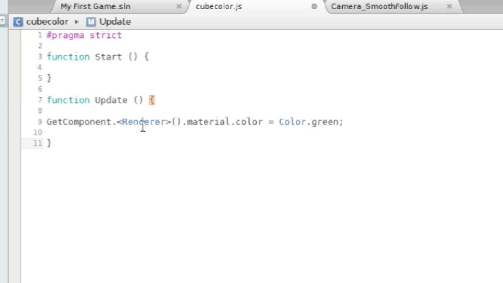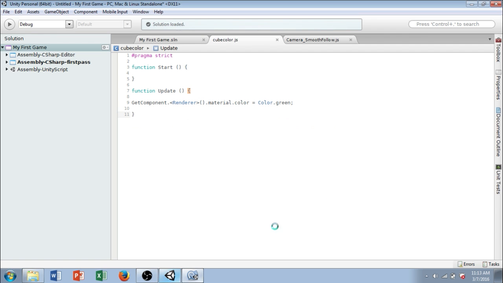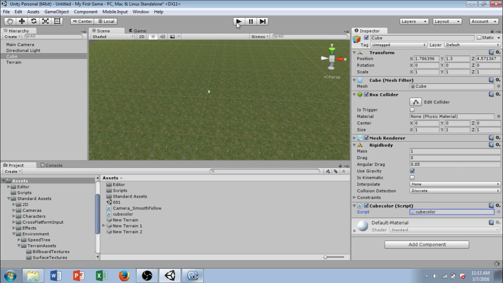Now, let's see if this works. I'm going to go ahead and hit Control S and save it. I'm going to go back to Unity, and now when I hit play, it should color the cube green.